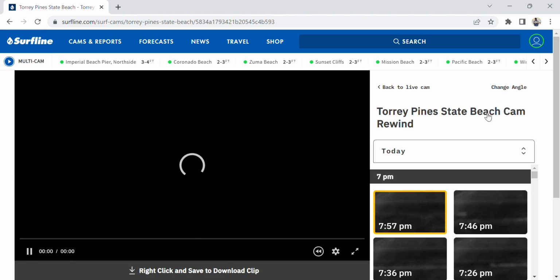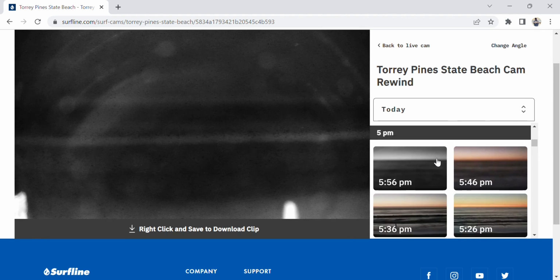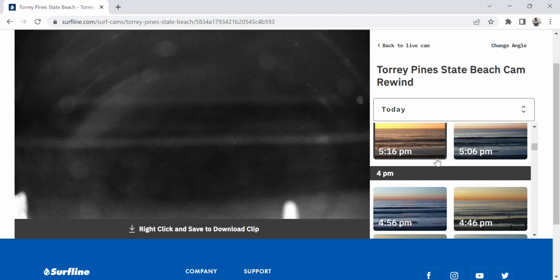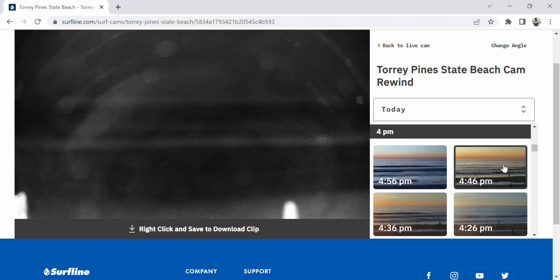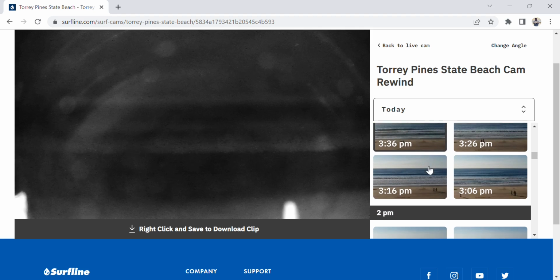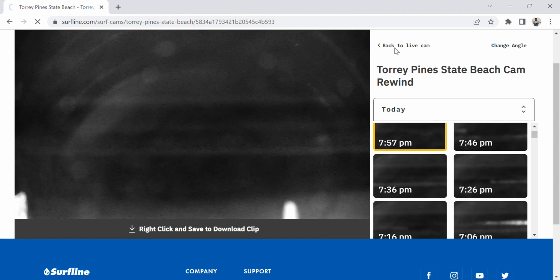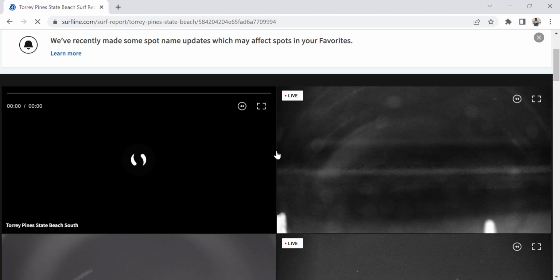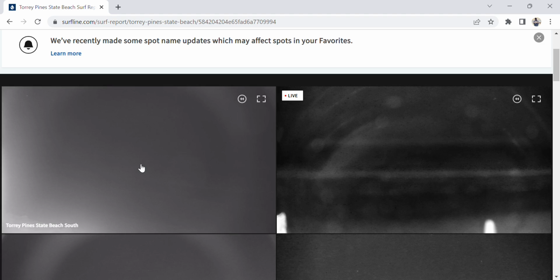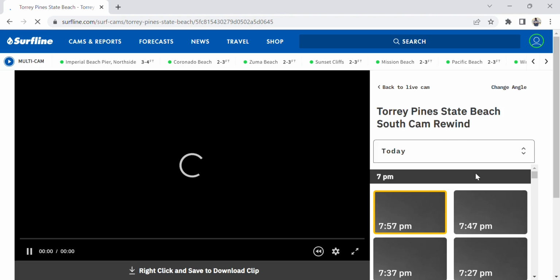So if we head over here, we got all this right here, and we can head over to 4. Let's head earlier. This isn't exactly the cam that I wanted. Give me a second. Let's go back to here. It's tough because it's dark, but Torrey Pines State Beach. It's this. This is the one. So if we had to rewind for Torrey Pines State Beach, this is what it'll look like.